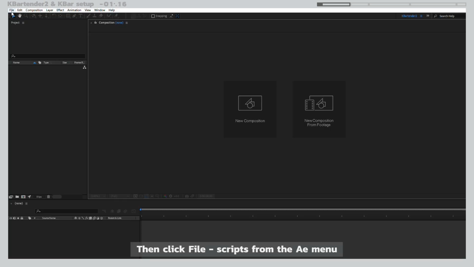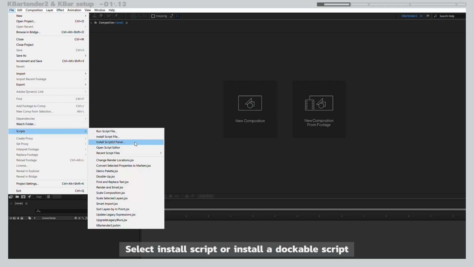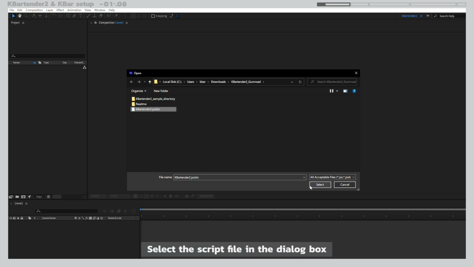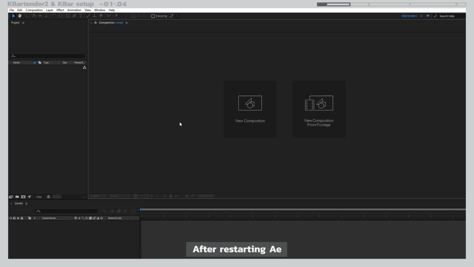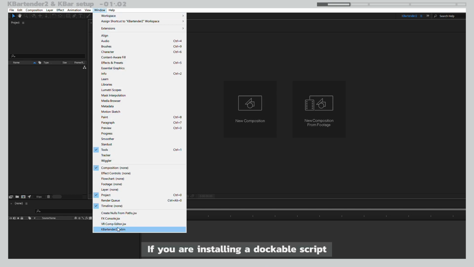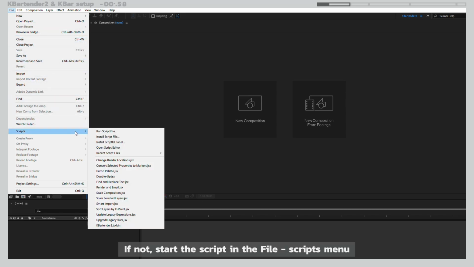Then click File, Scripts from the AE menu. Select Install Script or install a dockable script. Select the script file in the dialog box. Click OK. After restarting AE, if you are installing a dockable script, just start the script in the window menu. If not, start the script in the File, Scripts menu.